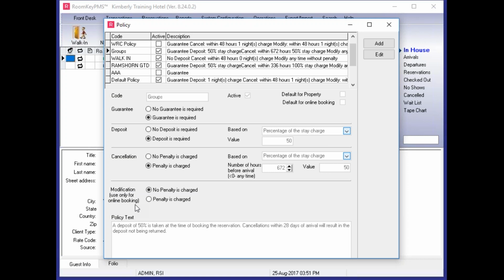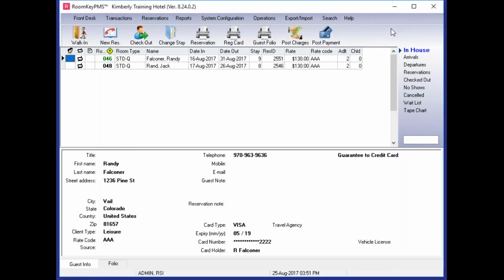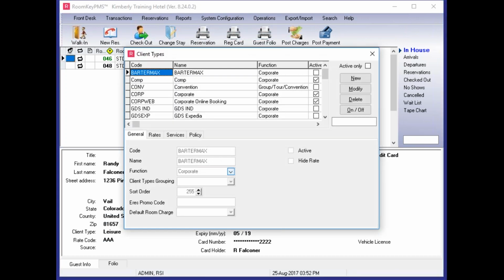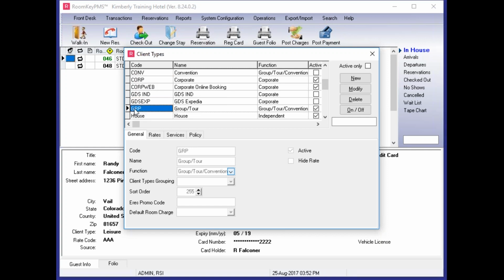So now let's go and head to our client types so that we can attach this cancellation policy. X out of here on the top right-hand side. Okay, and then we're going to head over to System Configuration again to Client Types. Okay, next we're needing to find the client type that we want to add the policy to. In this case, here it is. It's our group client type. And now you can see the active arrow pointed at it, and below you can see the information.